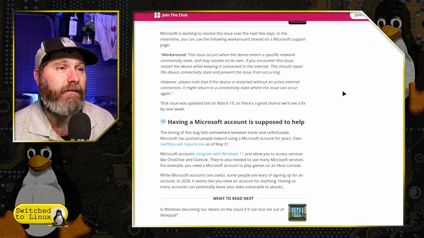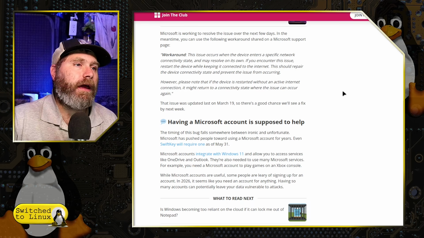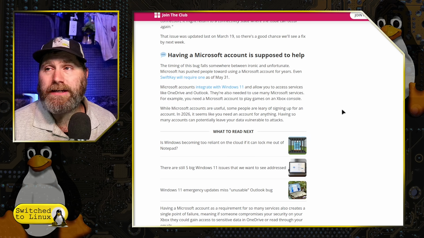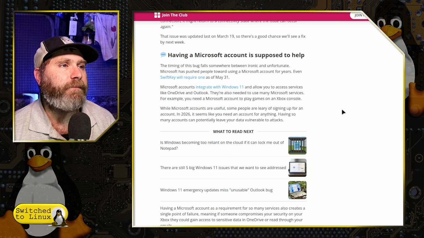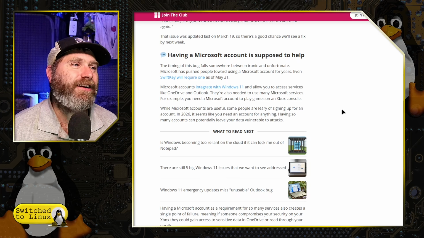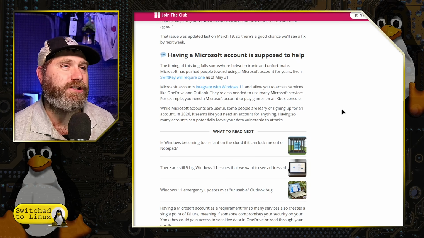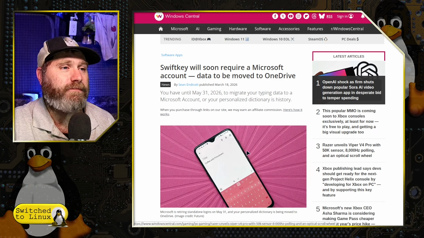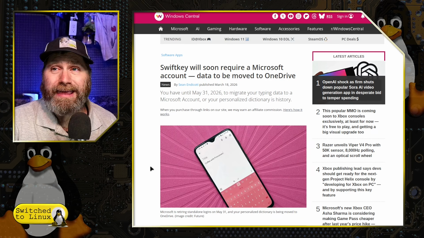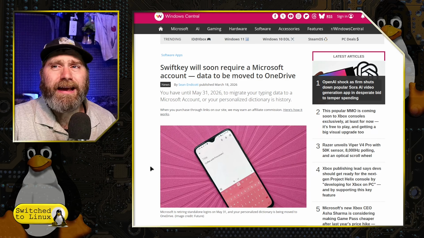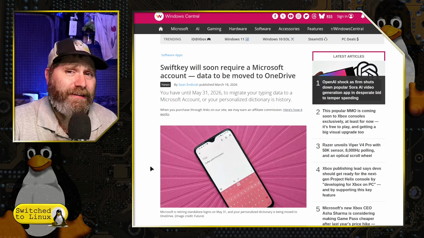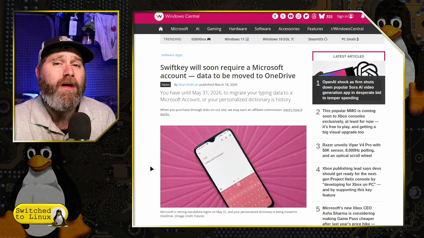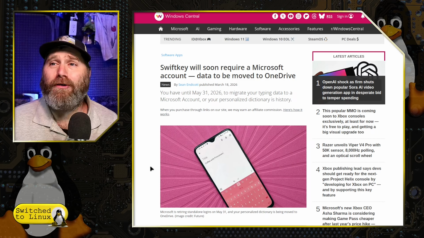If the device is restored without an active internet connection, it might return to the connectivity state where the error could occur again. And so, yeah, they're saying down here, the commentary on the bottom of the article is excellent here. It falls somewhere between ironic and unfortunate as Microsoft has pushed people towards using a Microsoft account. Now, SwiftKey, I've never heard of SwiftKey because I don't really care about customizing my keyboard on my mobile phone, particularly not with a Microsoft product. I mean, come on. Google and Apple are evil enough in and of themselves. I do not need to double down on the devil on my phone by having a Microsoft keyboard in there.